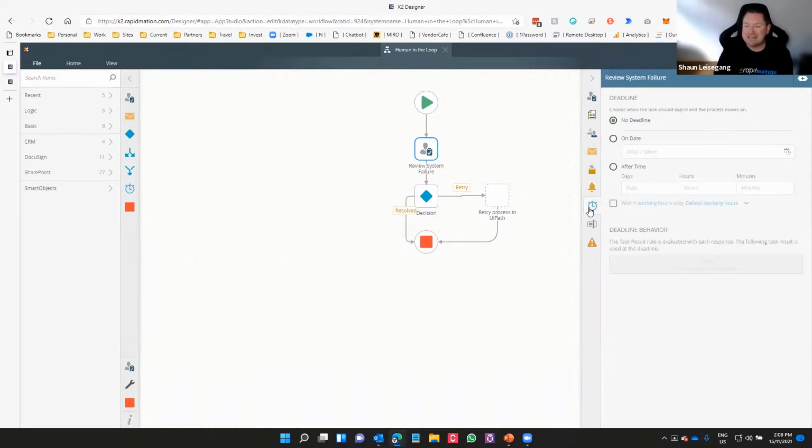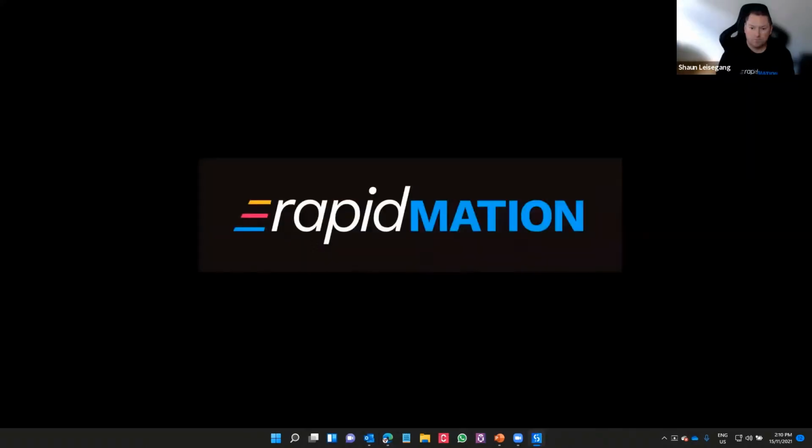In addition to that, I can set things like deadlines on when this absolutely has to be done, so I can escalate that task and make sure that this human user has performed this piece of work in a timely manner. Okay, so let's go have a look at what this looks like and how I'm going to call that process from my UiPath environment.